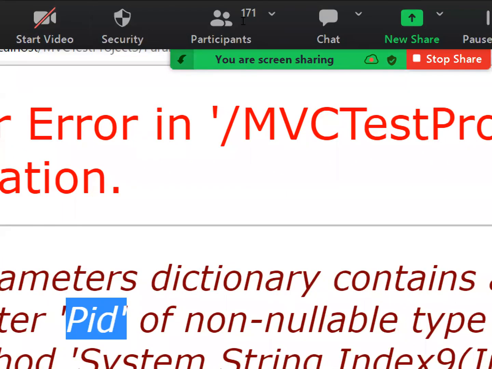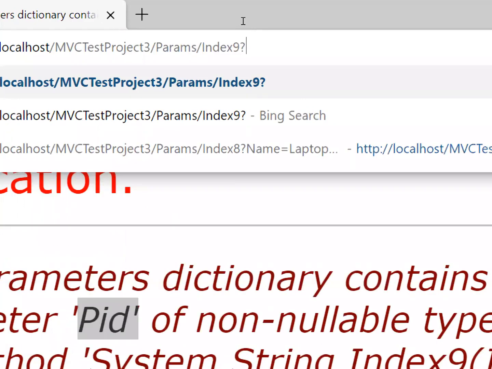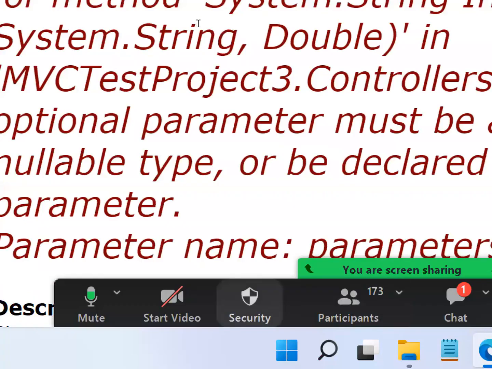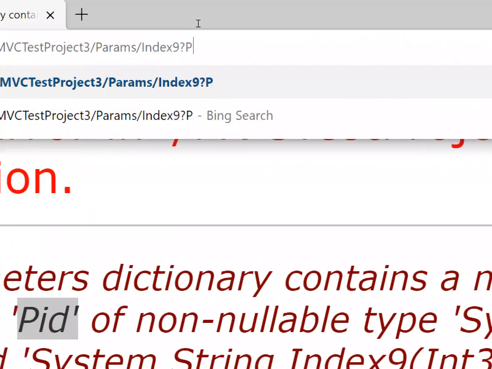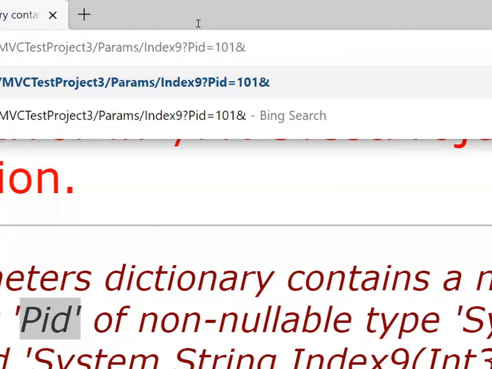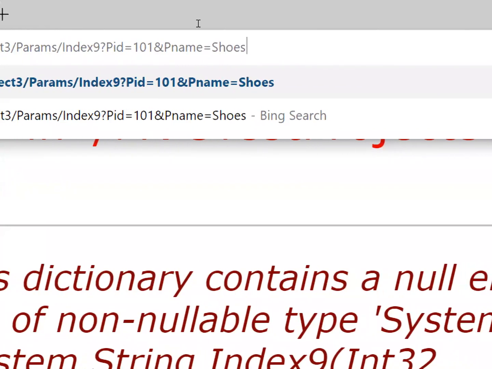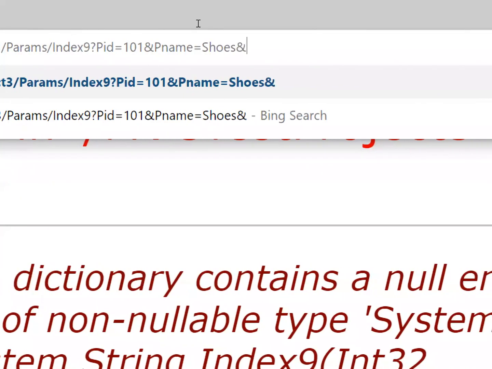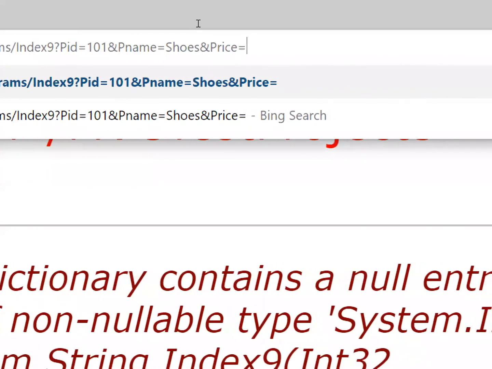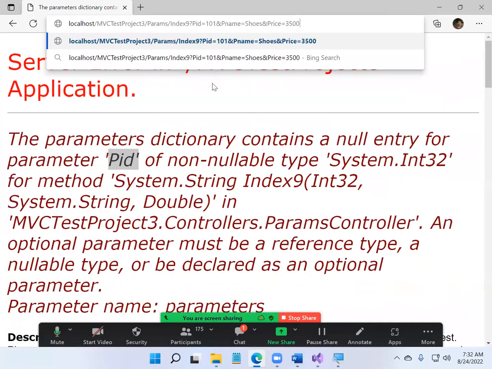How to pass the query strings? First, the question mark is the concatenation operator. Next, PID equals 101. Next, ampersand. Ampersand is the separator. Question mark is the concatenation, ampersand is the separator. Name equals some name. Ampersand. Price equals something. I'm just going to pass some values here and hit enter, and the values should reach there.